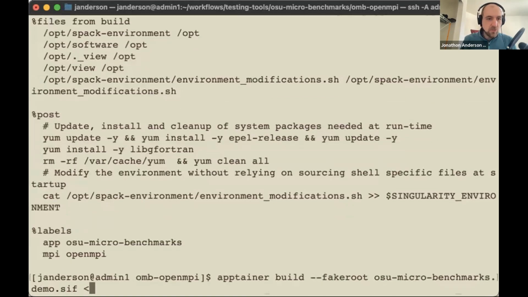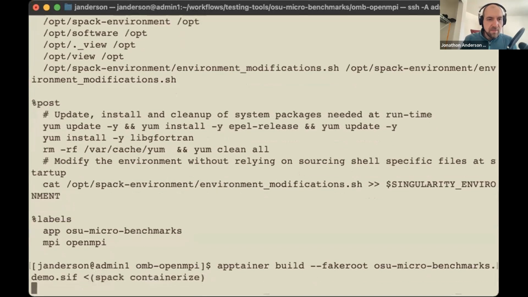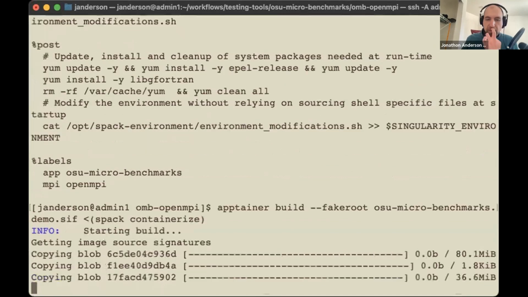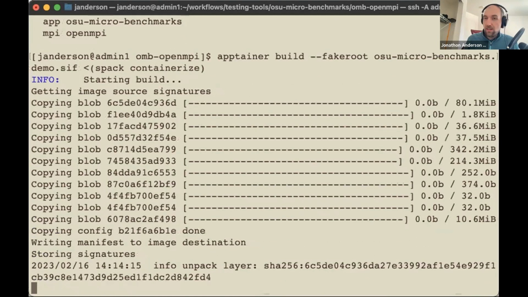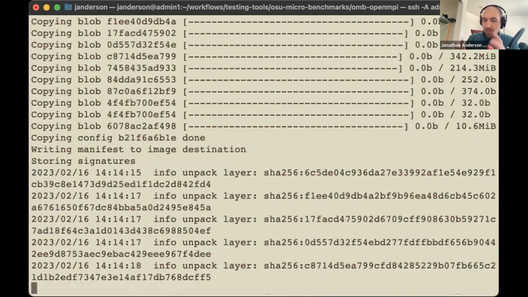And then you could run spack containerize and export this output into a file and just put that file here. But I also often will just use an input redirect here. This is a bashism. And so apptainer build will start building a container as defined by that spack containerize definition file.